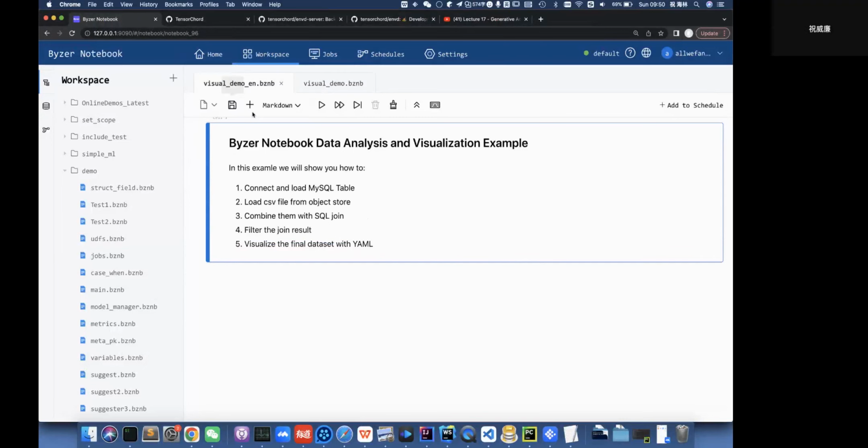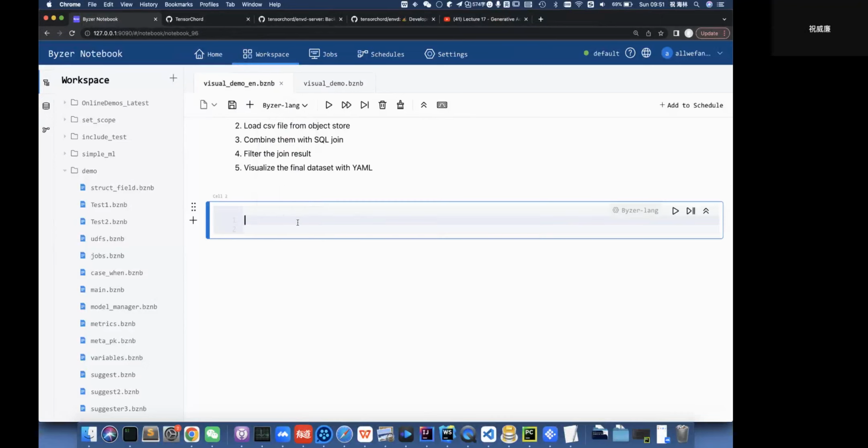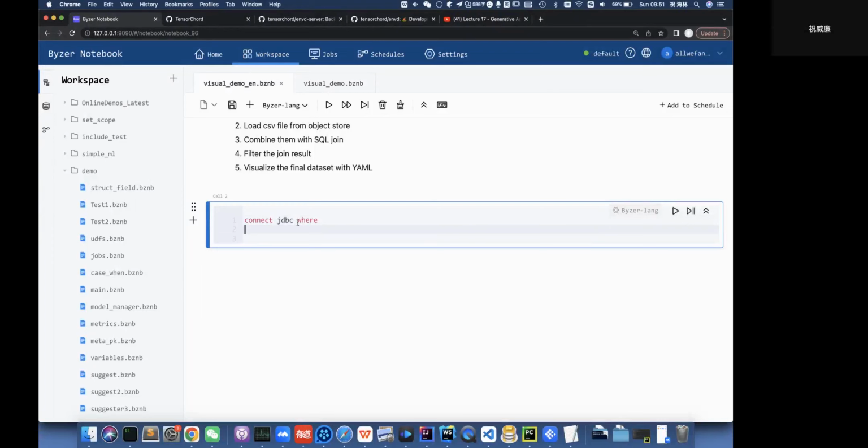We first create a Byzer-lang language cell. We use the connect statement to connect any data source. In this example, we will connect MySQL. So it's a JDBC data source. Let's begin. Connect JDBC, where we should provide some options to connect to MySQL.